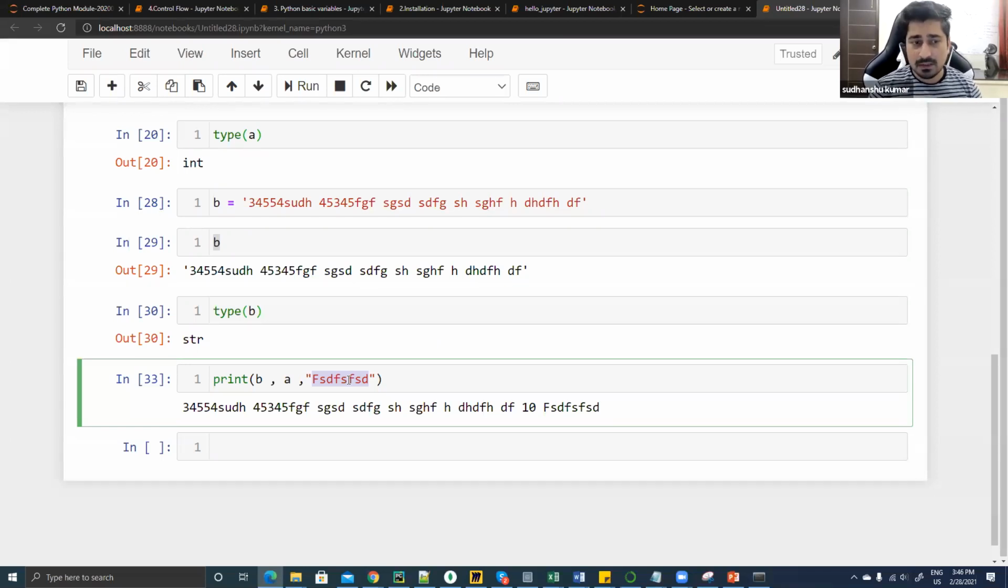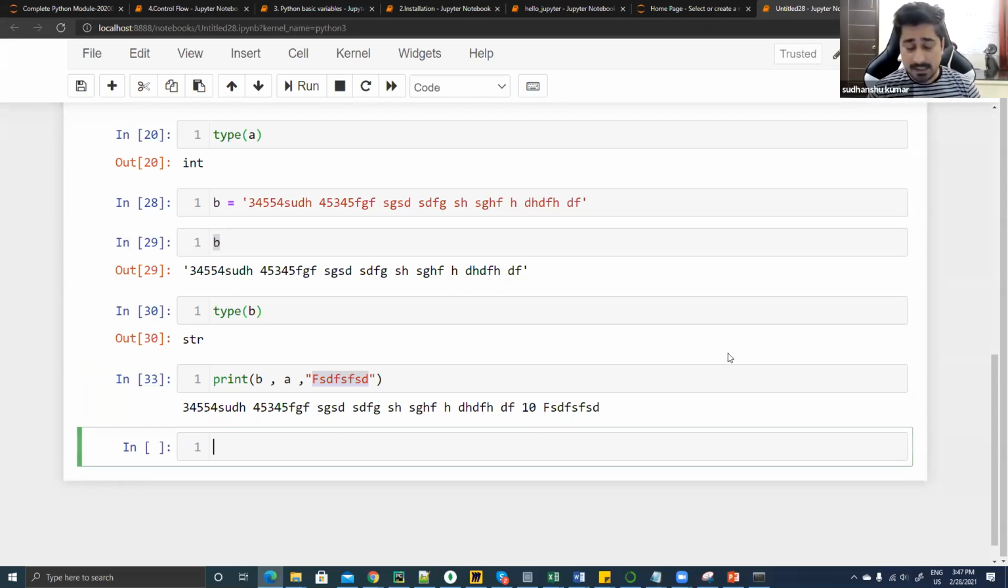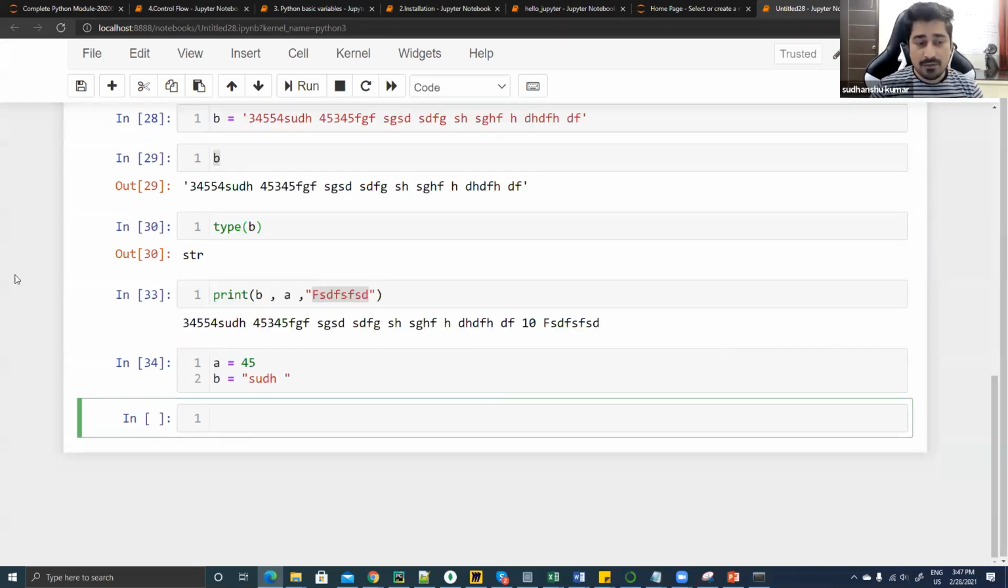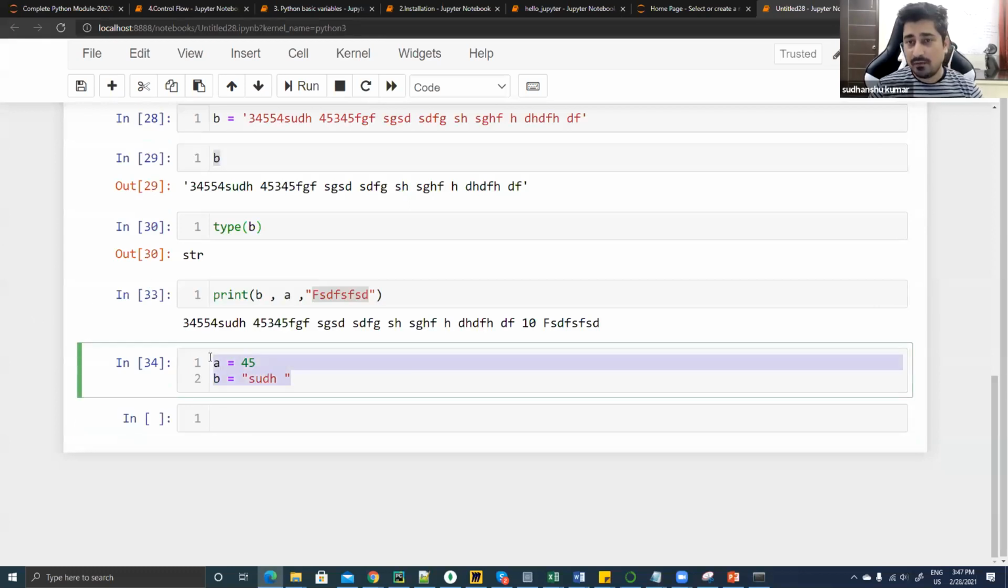This is just some random walk I'm doing here. Nothing else. I'm just trying to create a variable and access it. So a and b are the two variables which I have created. Now there is also a possibility here. I have written a is equal to, let's suppose, 45, and then b is equal to sudh. So here I have used two lines to create two variables.